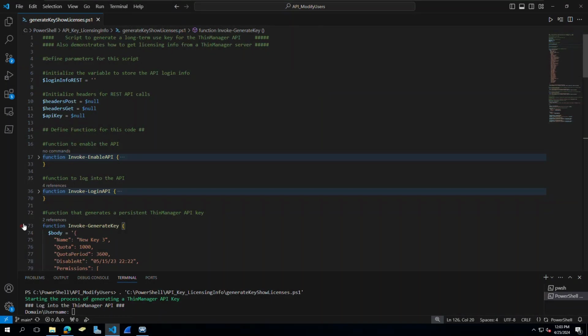Hey, just wanted to show off the new ThinManager script to be able to generate a long-term use key for the ThinManager API. And as a bonus, it also shows how to get the licensing info for FactoryTalk activation, ThinManager activation from the ThinManager server. So just a brief introduction to the layout of the script.